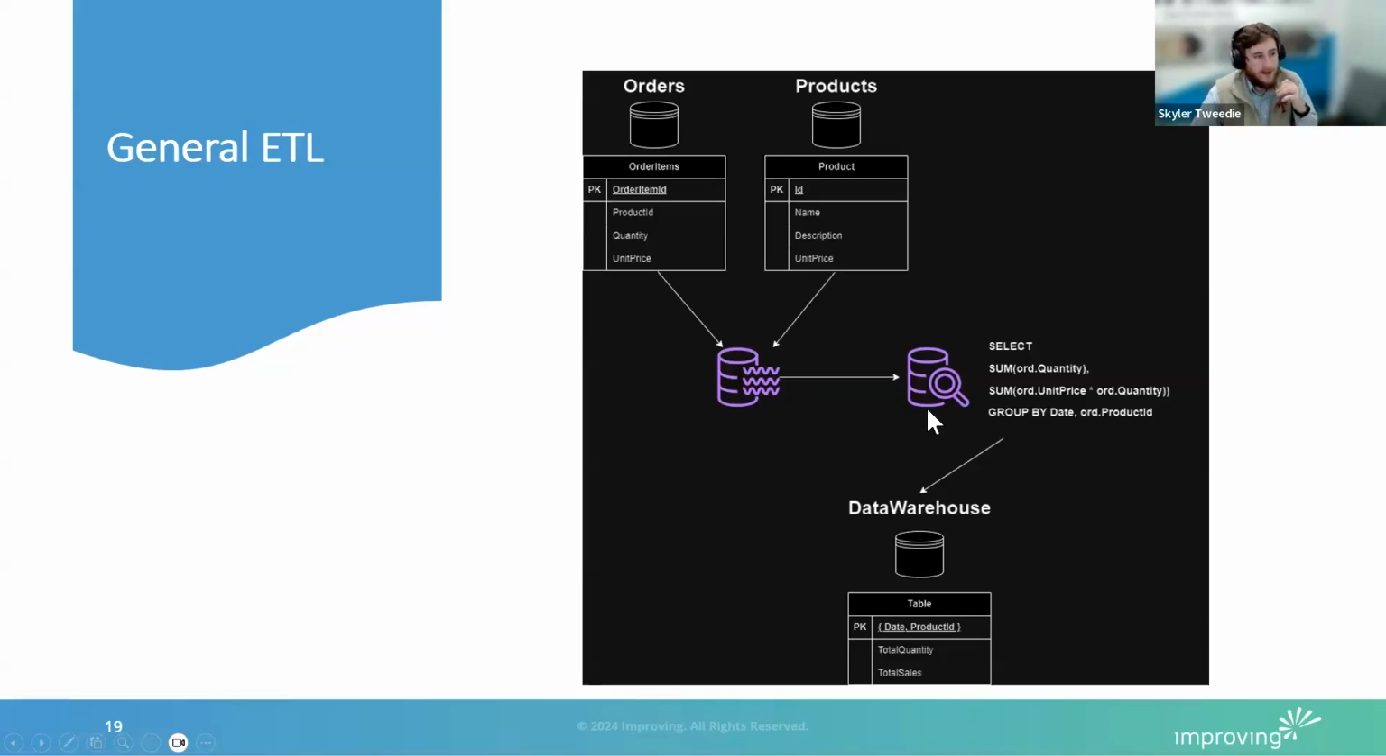Now, the whole point of that is so that I can select from multiple data sources in one query, or one process. But in this case, we're talking about a query. So my query is going to sum the order quantity and sum the unit price times that quantity. I'm going to group by date and product ID. And the whole point of this is, when I'm sending it to my data warehouse, the composite key of date and product ID gives total quantity and total sales of that product by date.